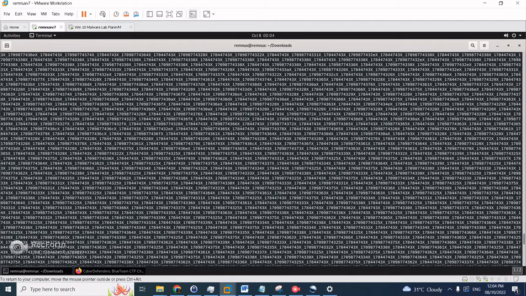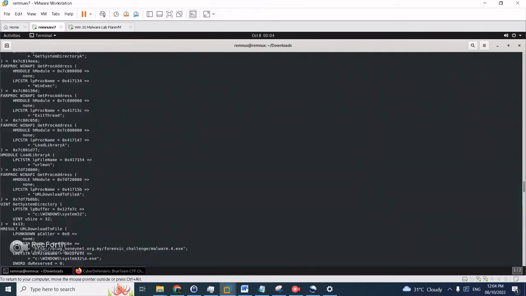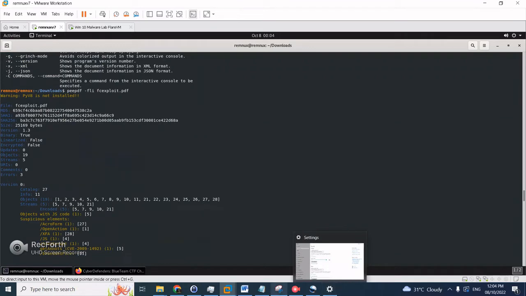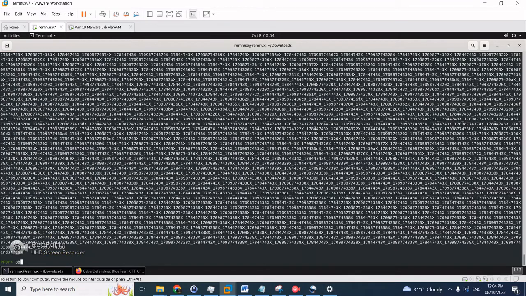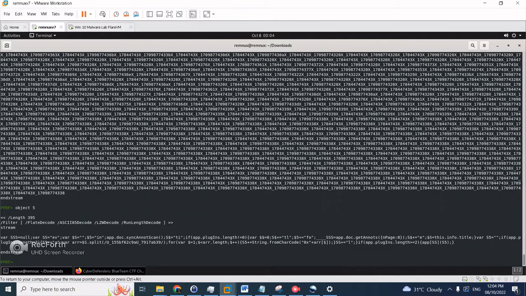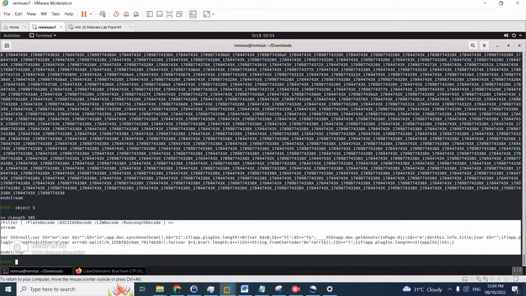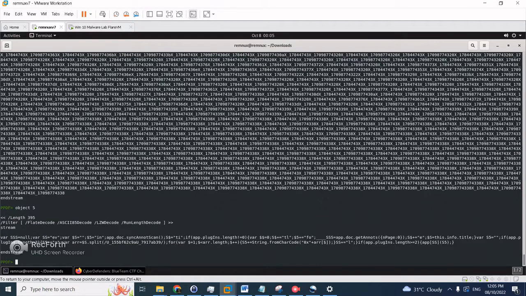By the way, the key to decoding this is shown in object 5, as we have found in the previous questions. So let's see object 5 again. Recall this little script. It does all the decoding routine for that shellcode or malicious payload.